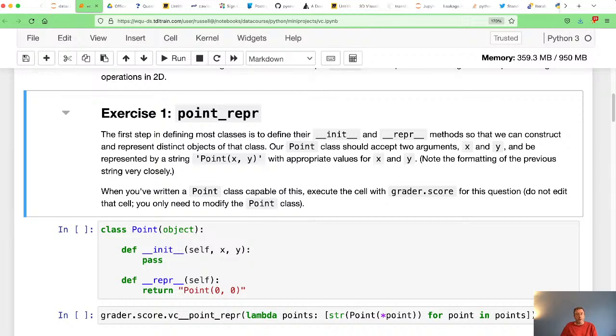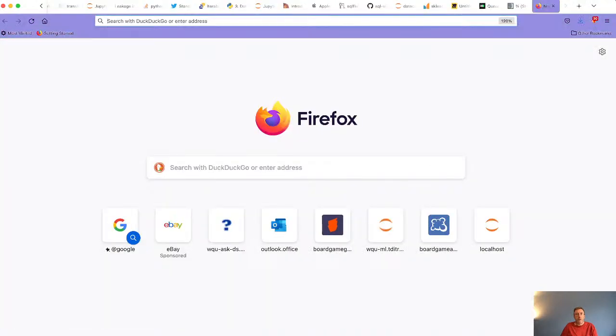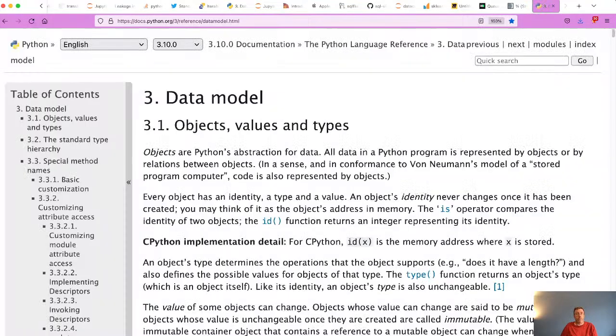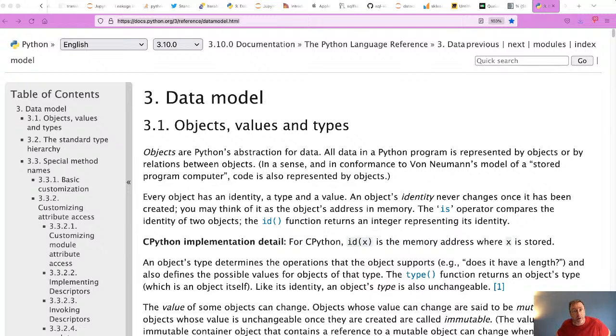And another method which is often useful to define is the so-called repr method. Let me find a website to share with you guys here. Let me check my bookmarks. Defining a class in Python could be a very complicated affair to do. And the link that I'm sharing here in the chat is a link to the so-called Python data model documentation.